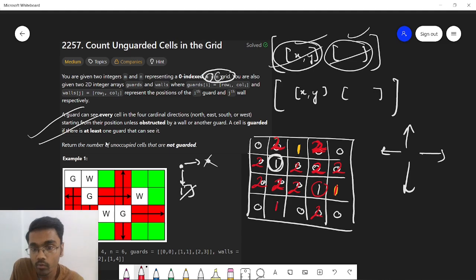Then we have one more guard here, so we will start iteration from here. We will go upward first and mark this visited. Now when we come to this cell, we see there is another guard, so we will not go beyond this. We will return from here. Then we will go leftwards and mark this as visited. Then we will go downwards. There is nothing, so we will return. Then we will go rightwards. We will mark this visited, this visited, this visited.